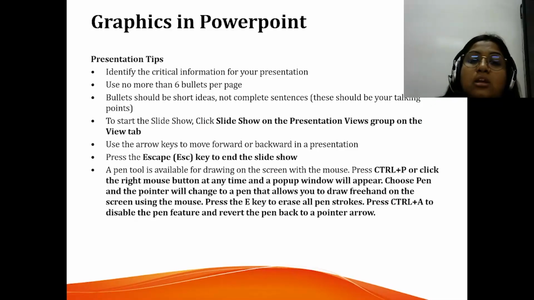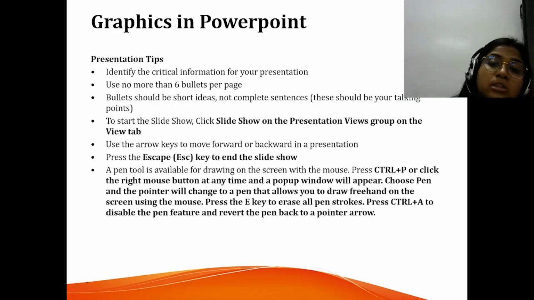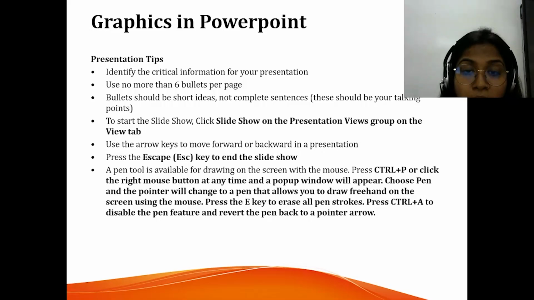So the next thing you want to do is decide what design you want for the presentation. To do this, go to the Design tab at the top of the page. Scroll through all the design options. Which option looks best for the presentation you want?